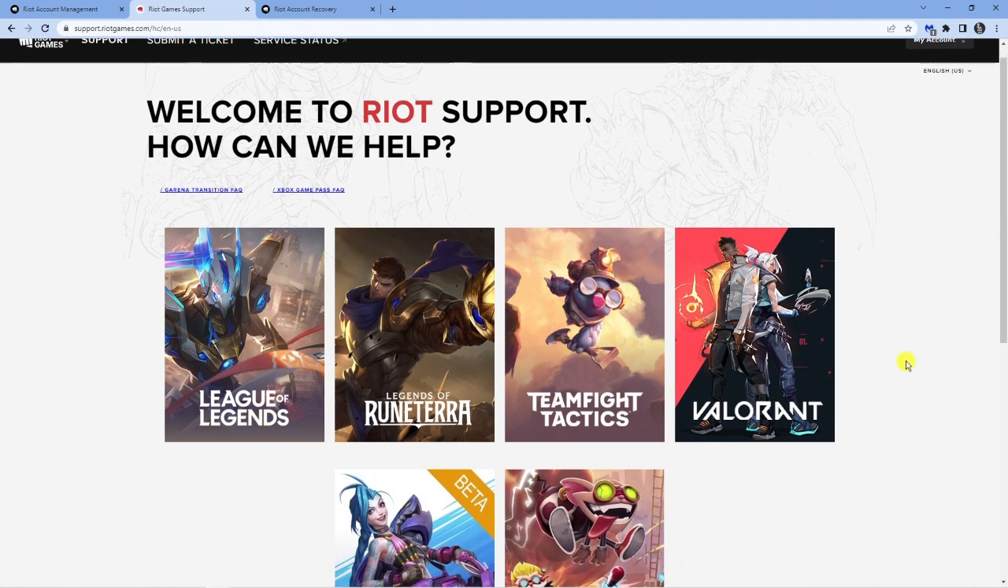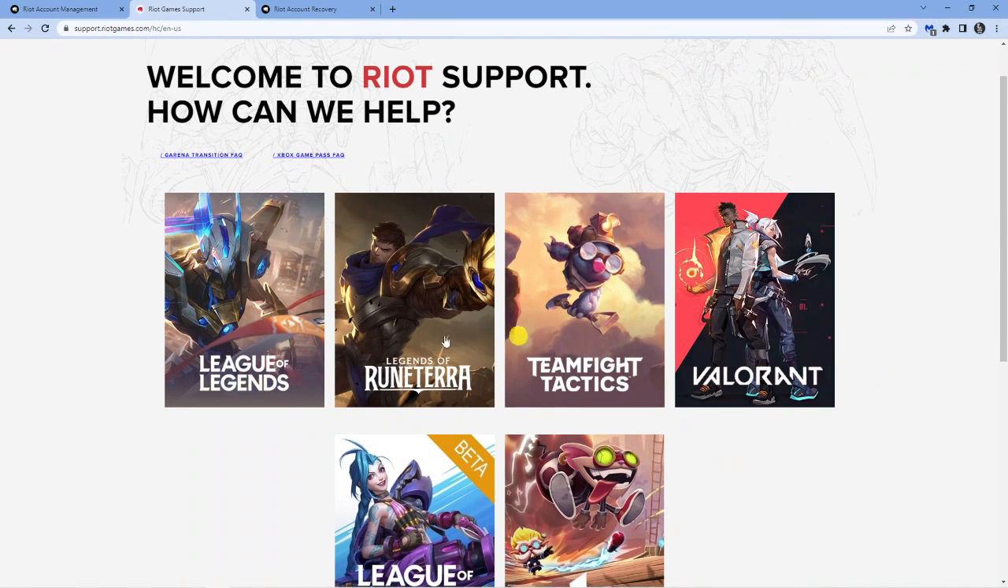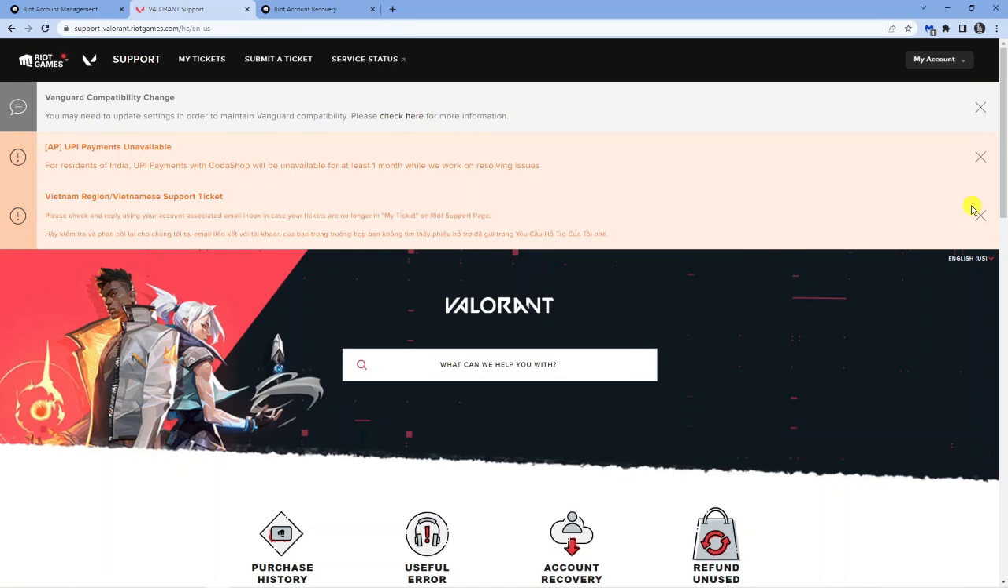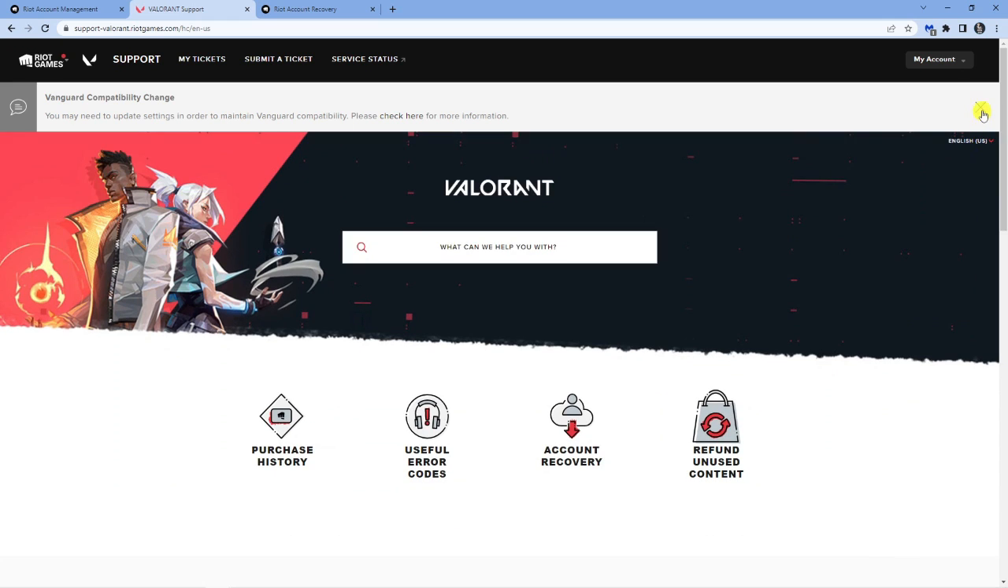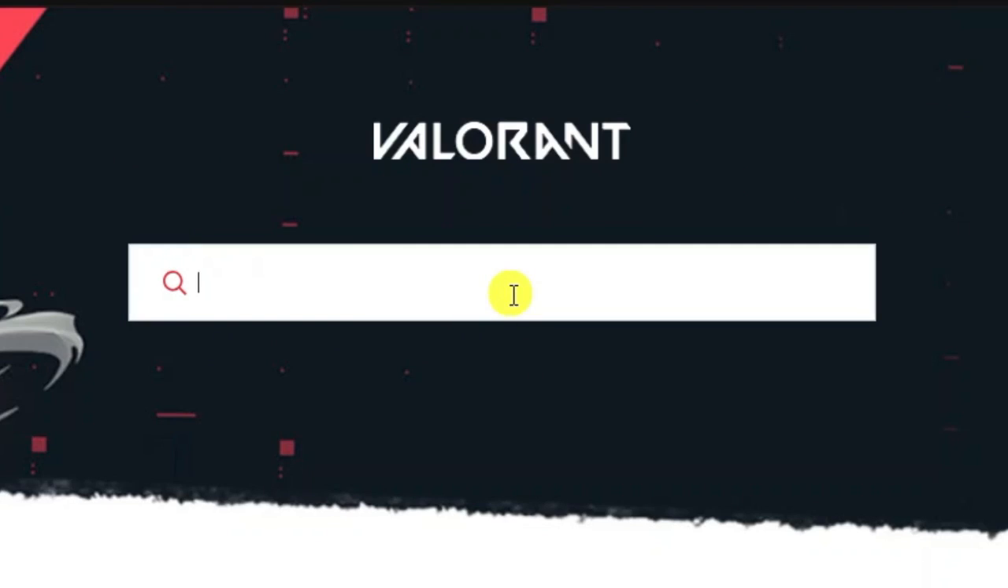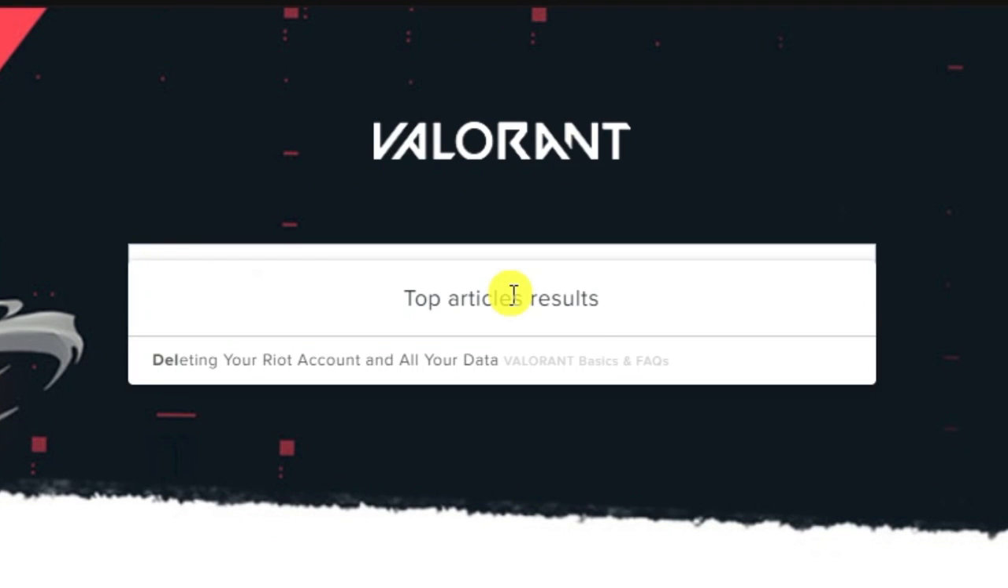And then from here, you're just going to want to choose Valorant. So you can see some different games, but you want to choose Valorant. And what you want to do, I'm just going to get rid of these messages that are coming up. And if you go to the search box here, in here, you just want to type delete account. It's going to come up with a suggested result. So you can click onto this one, deleting your Riot account and all your data.